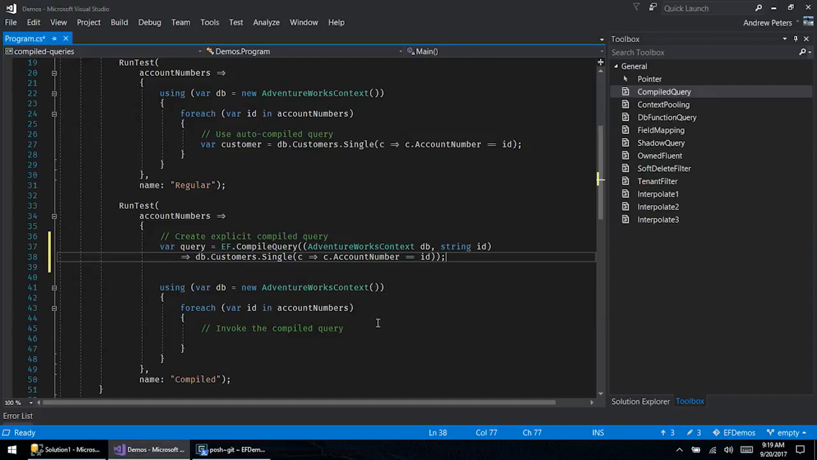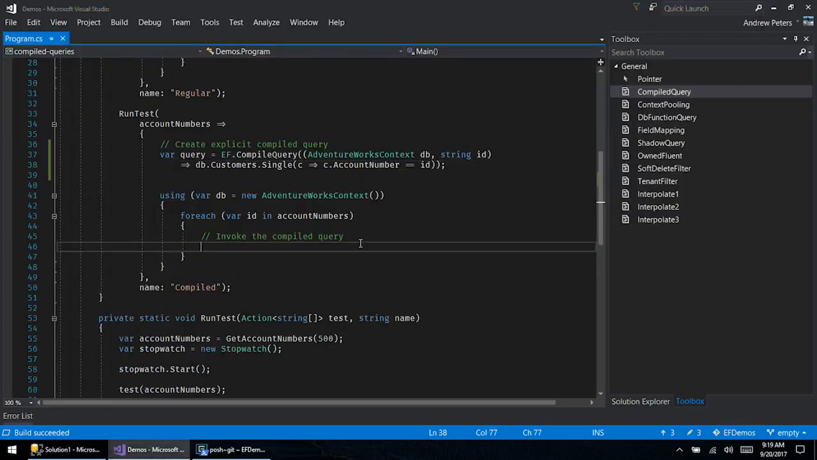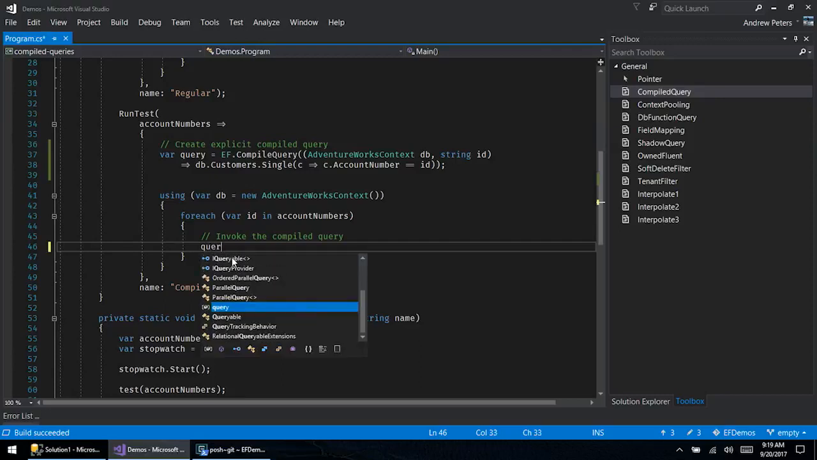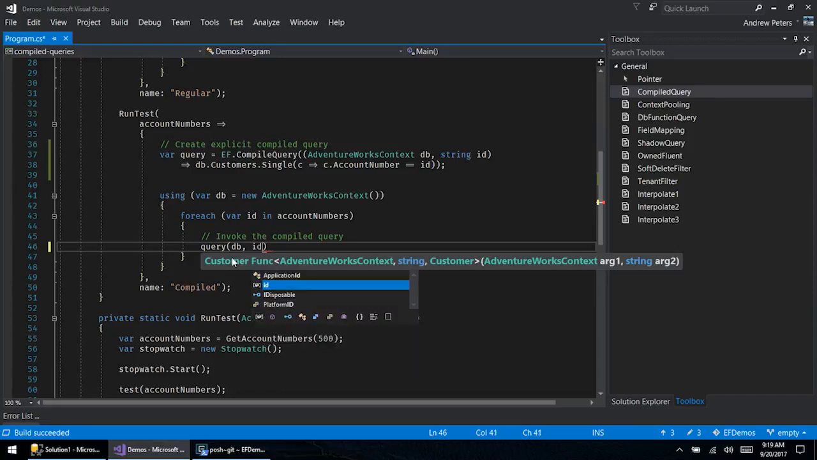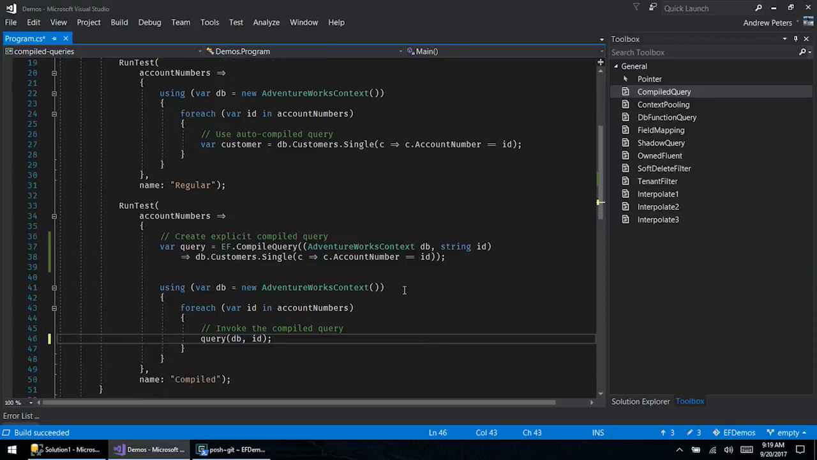Let's run this first, just to see how the normal approach performs. I'm not actually running the compiled query yet. I've created it, but I'm not running it. So the regular auto-compiled query took 230 milliseconds. Now to invoke it, because this returns a Func, we just need to invoke the Func by calling it, and we pass it the context and the parameter. Both times we're just looping over a set of account numbers and running a query for each one.